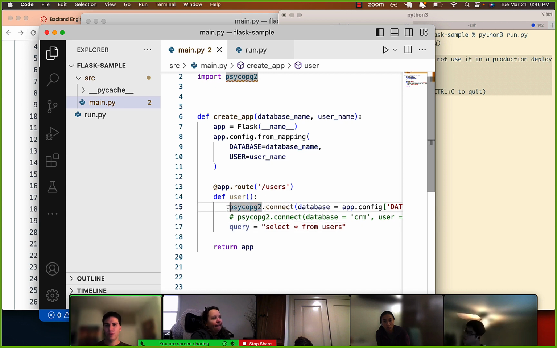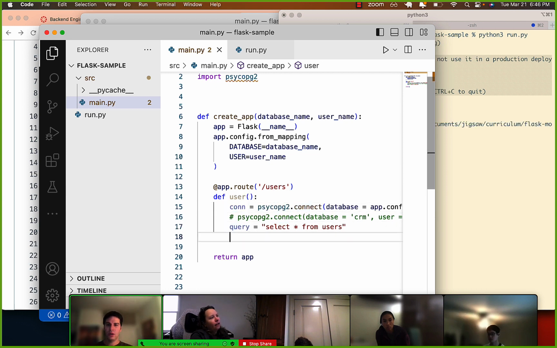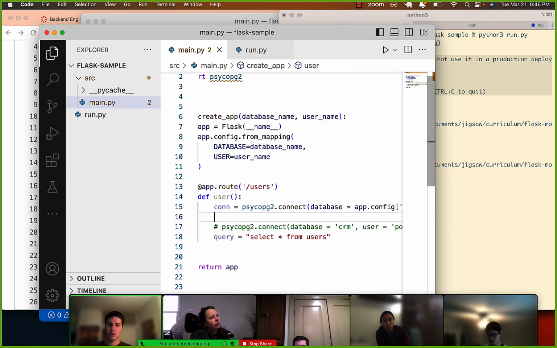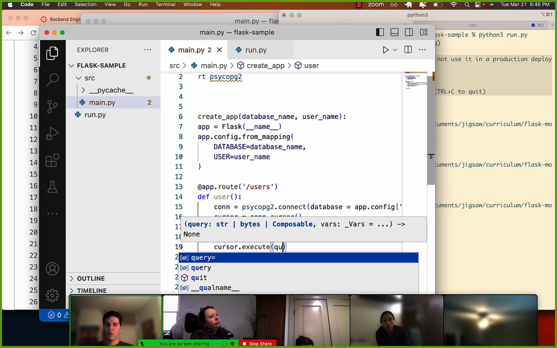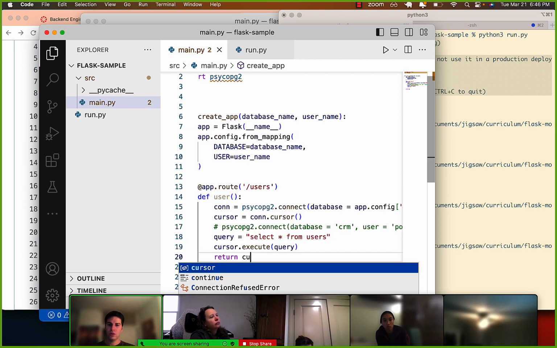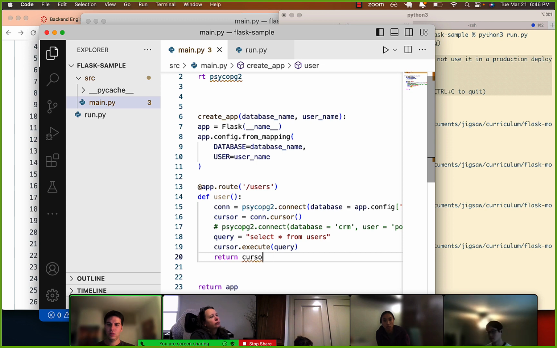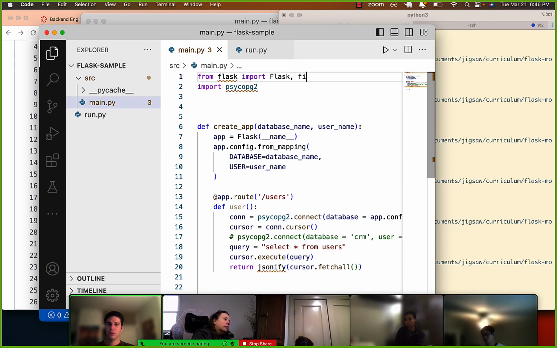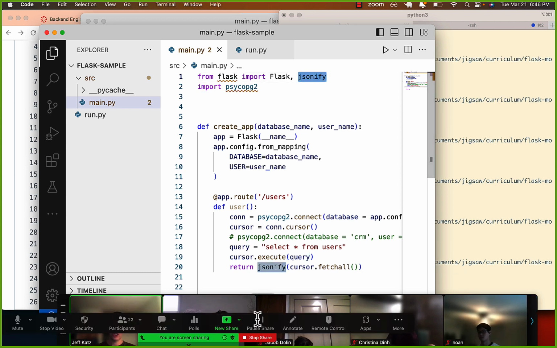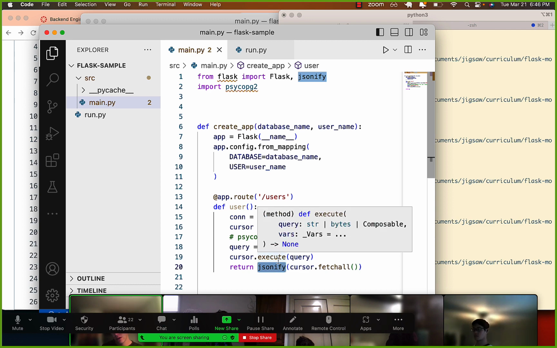And we would do something like, here's my connection, connection.cursor, create the cursor, and then cursor.execute query, and then return cursor.fetchall, if we just want to return some data and JSONify it. The other option is to import json, and then use json.dumps down here. Okay.